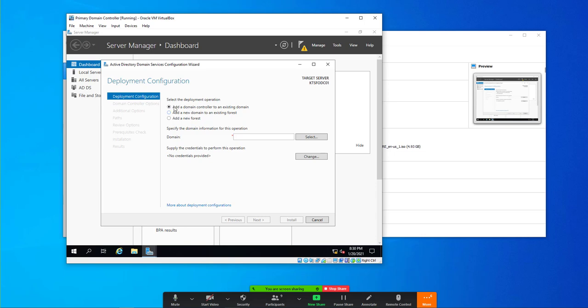So when you click there, you have how many options? Add a domain controller to an existing domain. Add a new domain to an existing forest. Add a new forest. Which one should I select here? Because we do not have any existing domain or forest, we will choose what? Add a new forest. And in here, I will say kd.local.